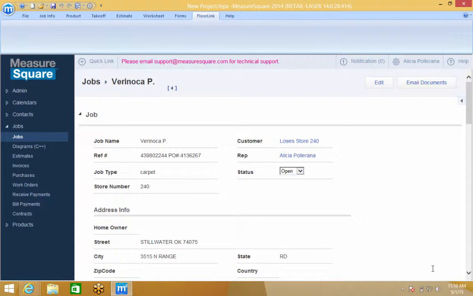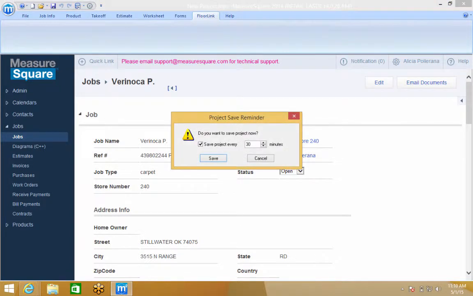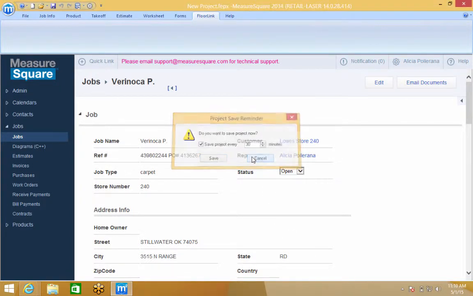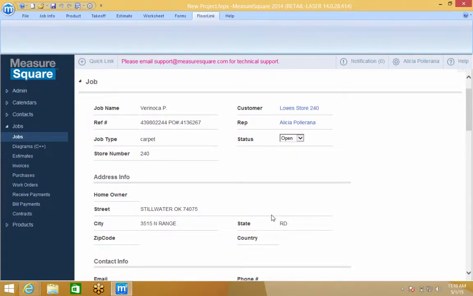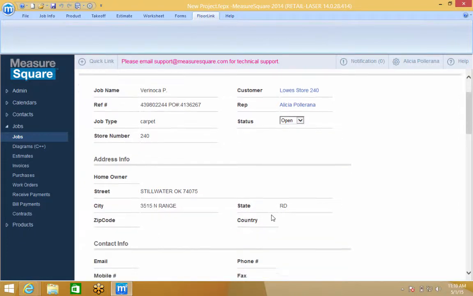Okay, so if they want to now change the product from carpet to tile, you don't have to redraw your diagram or create any new job profiles. You can simply duplicate the previous diagram and just change the product to appear with the product that the customer wants now.